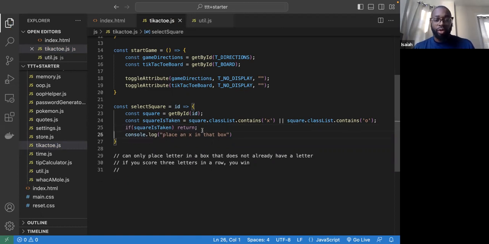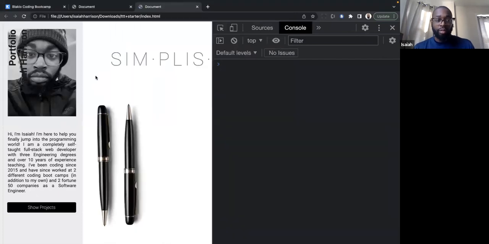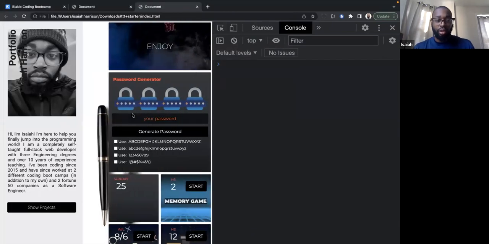So I'm going to check to see if this works. We shouldn't see anything logged to the console if the box is taken. If the box is not taken, we're going to see this logged to the console because we're not going to go to the return. So let me just refresh here. This is just me simplifying the code a little bit.